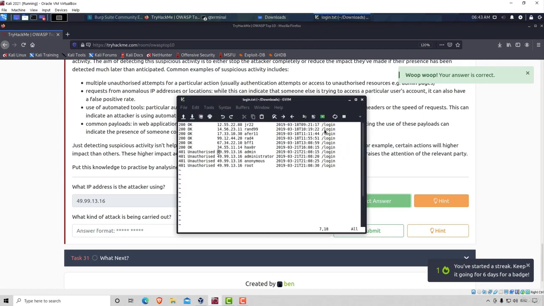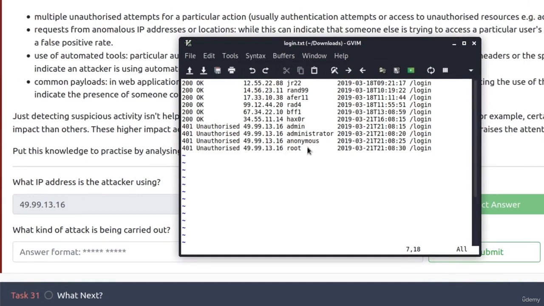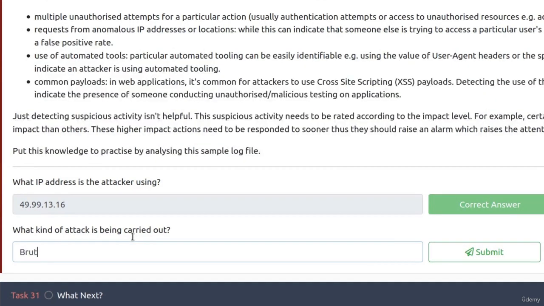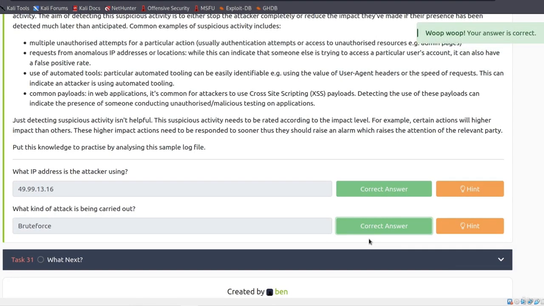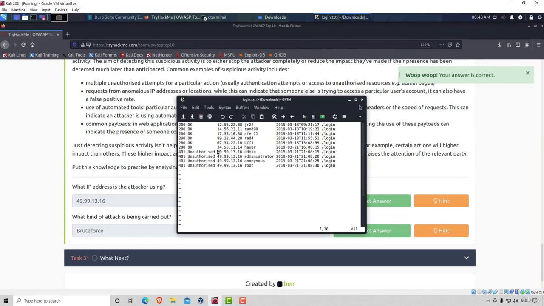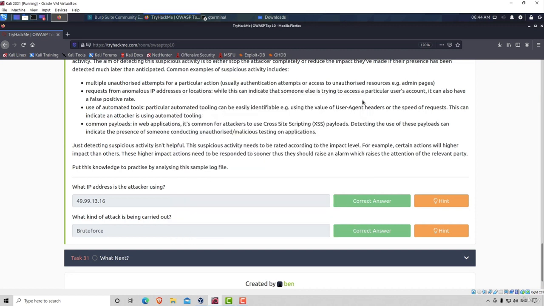What kind of attack is being carried out? Well, we already mentioned that it's most likely a brute force attack. So let's specify that right here. Click on submit, and that's also the correct answer. So this was a quick example of how to read logs and how to find something that might look suspicious.